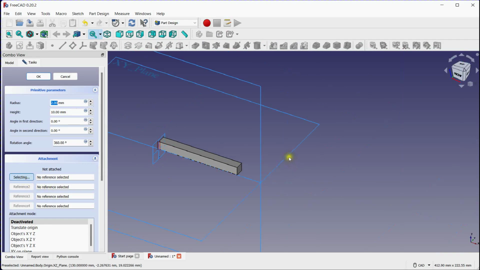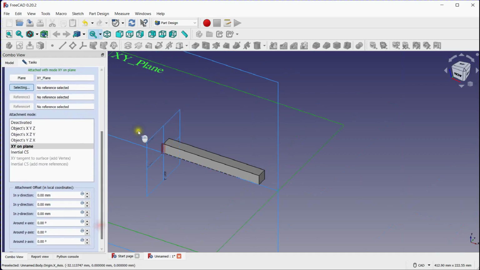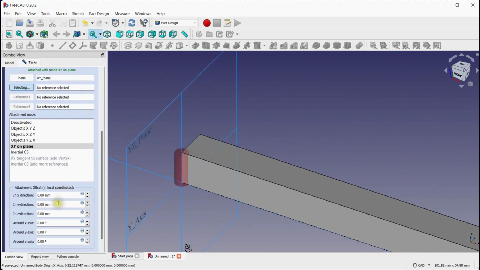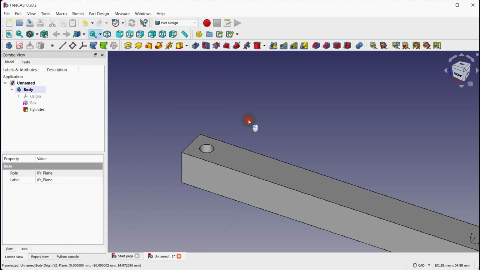Select reference plane. Move towards Y direction. Move towards X direction 5 mm. Click OK to create a hole.